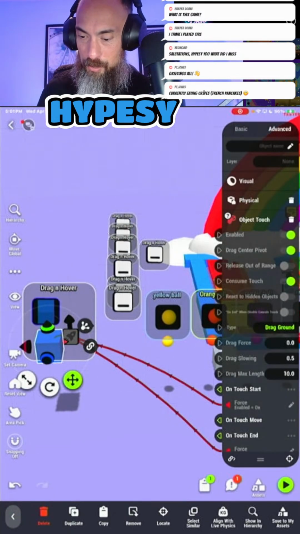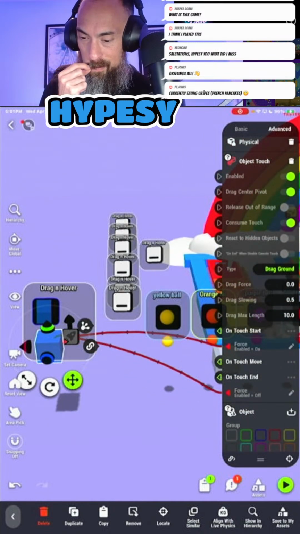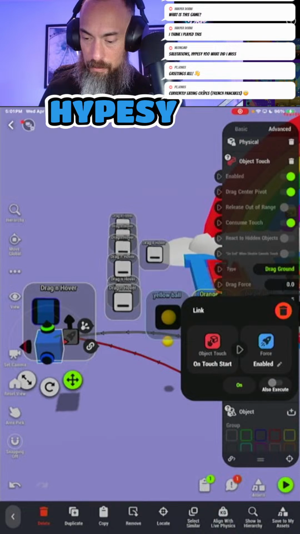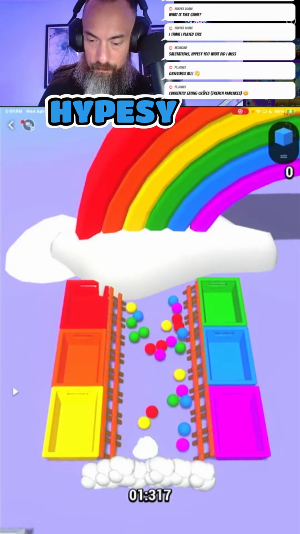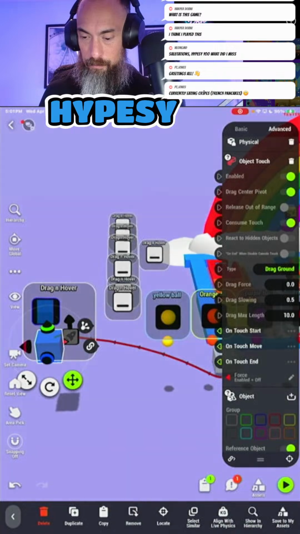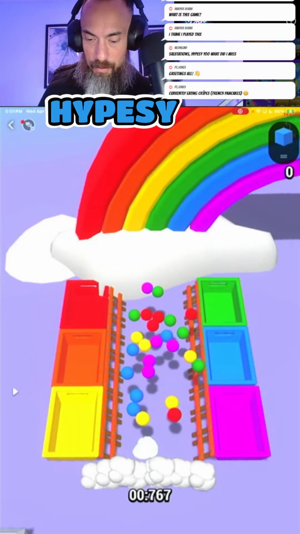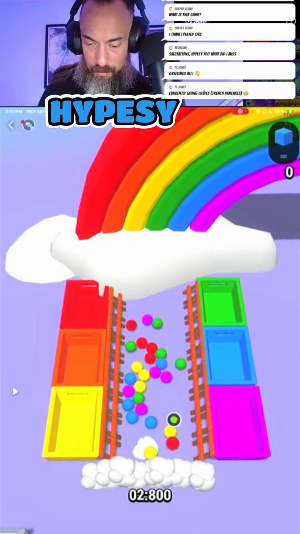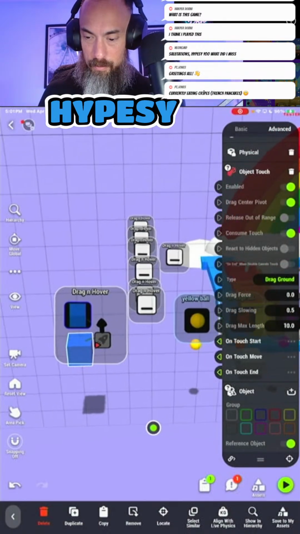This one, object touch. What if I do that? It doesn't even.